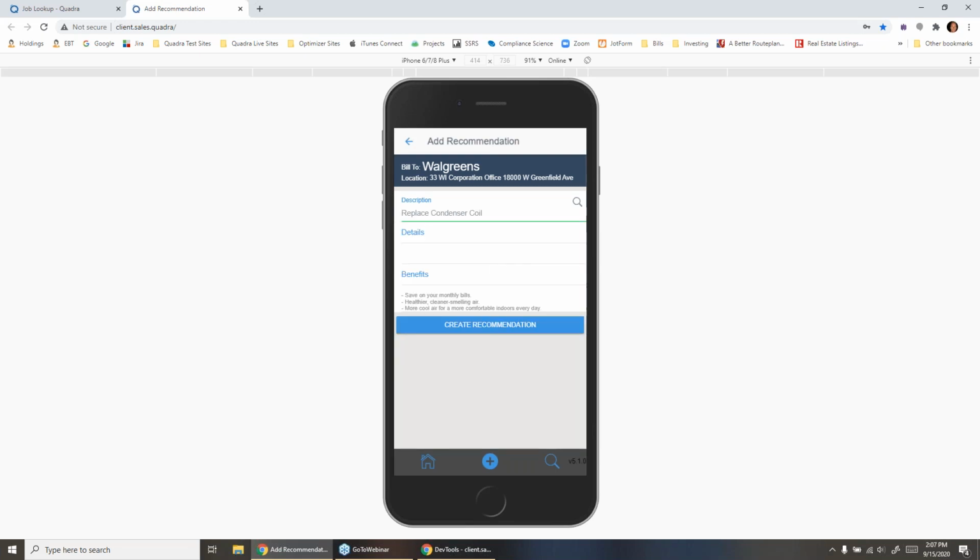When I select that, it pulls in the benefits for me automatically. Again, because I'm a technician and not a salesperson, I'm not going to take the time to type that out. But the customer needs to understand why you are recommending that they get this repair done, and why they are receiving a quote when they do. So that's the concept behind it.